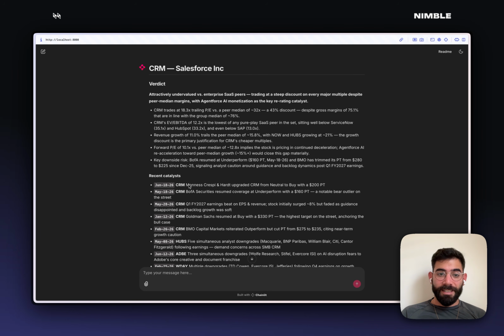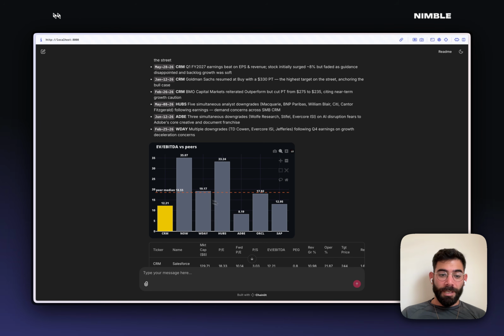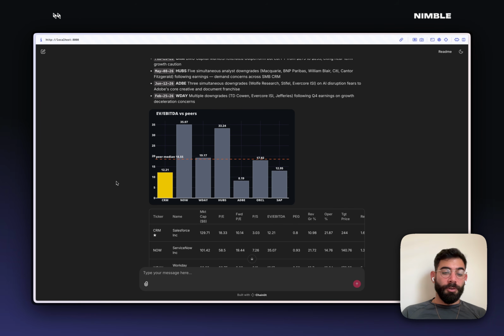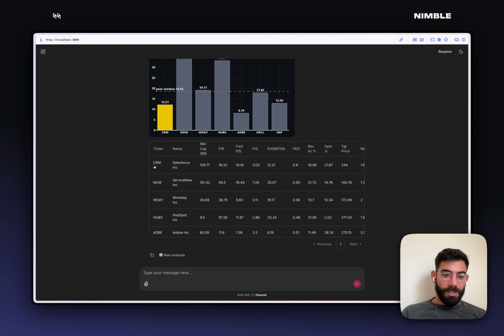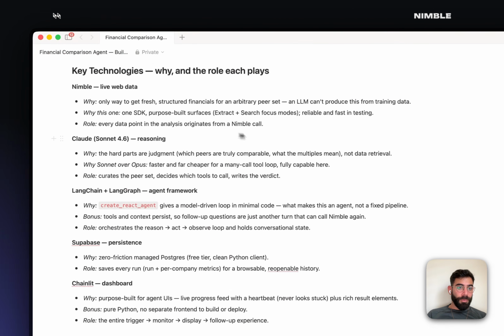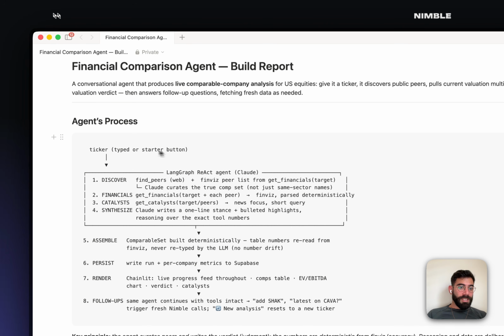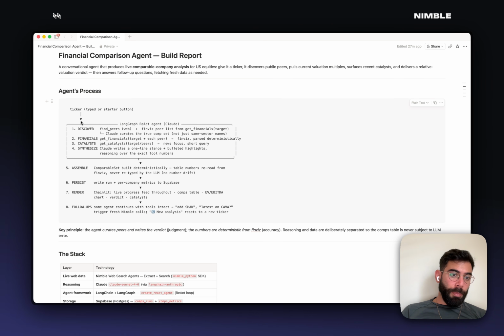It shows us recent catalysts. It compares it to the competition, and it does all of this in a really interesting agentic framework. So this is what the final output looks like, but let's hop over really quickly to see how this agent is actually built. So the process that the agent goes through is that you input a ticker.